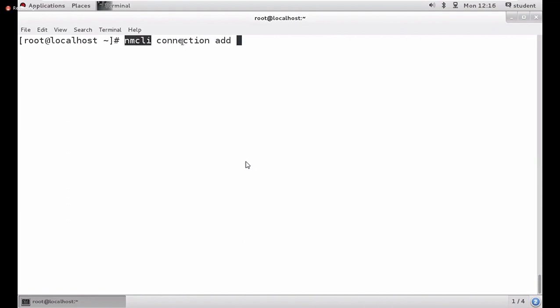nmcli connection or con, con also you can write. It's not a problem. Okay. Space add. Add means we are trying to add a new profile. Got it, guys? nmcli space con add or connection add. con hyphen name, connection name. That means profile name, right, guys? Simple. nmcli space con space add space con hyphen name. Then you can give any name here according to your requirement.